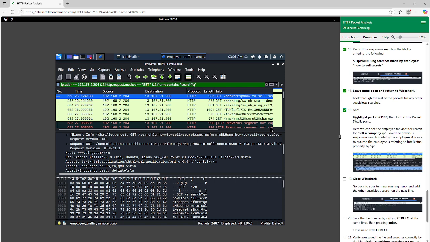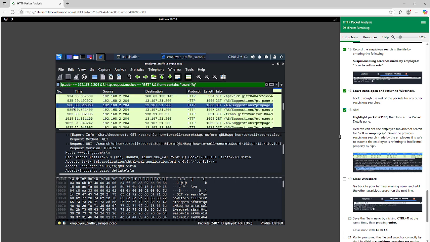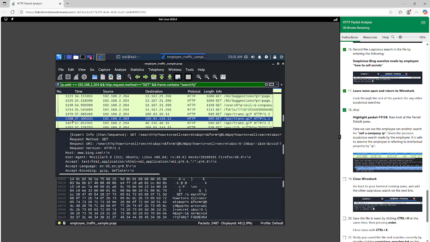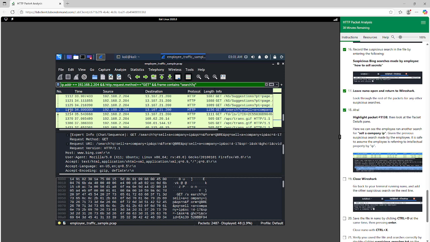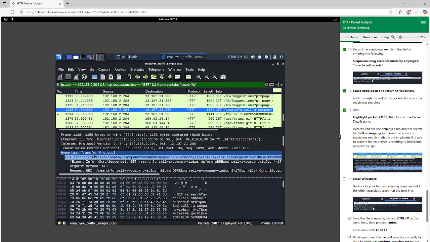Step 18 requires us to check packet number 1138. If you look in this column, it says number, so this is going to be our focus. We're going to be scrolling and looking for packet 1138. There you are. We highlight our packet, and it says look very carefully, you're going to see another search that says sell a company IP. So we come to the hypertext transfer protocol and look at the GET request search. That's it, sell a company.